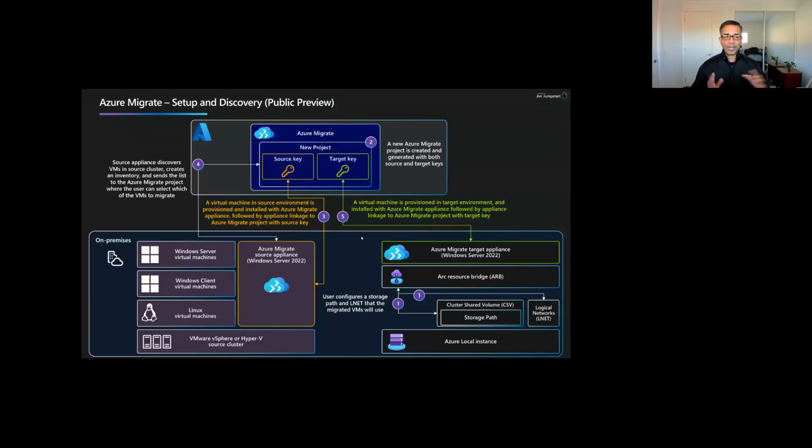All right, so let's quickly go over the high-level architecture and the various components in play when you migrate VMs from vCenter into Azure Local. The tool we're going to be using in this case is Azure Migrate. It's the same tool that is familiar to so many customers today, especially those who have migrated from on-premises to public Azure. It's the same tool we're going to leverage to migrate VMs from vCenter into Azure Local.